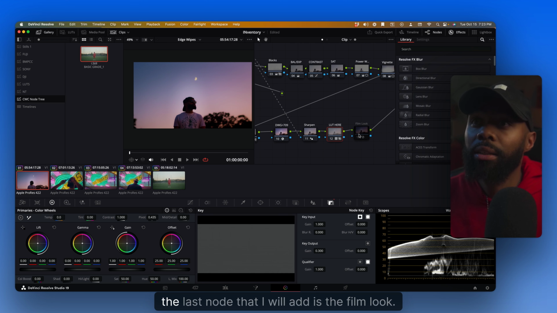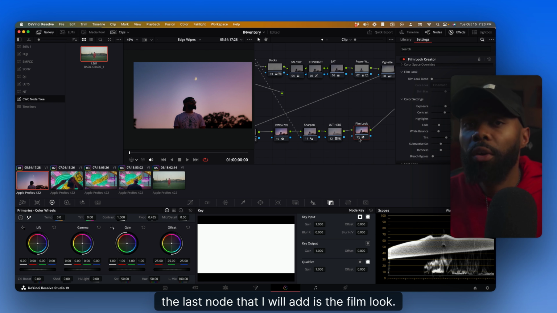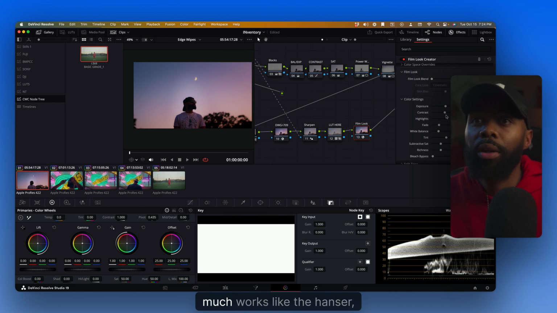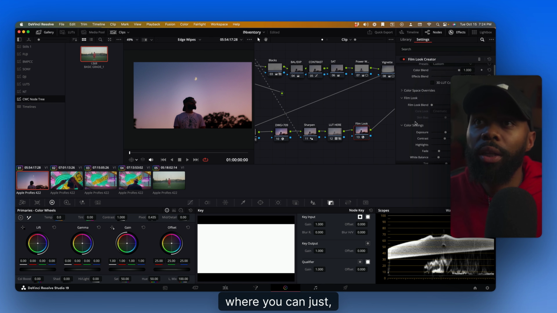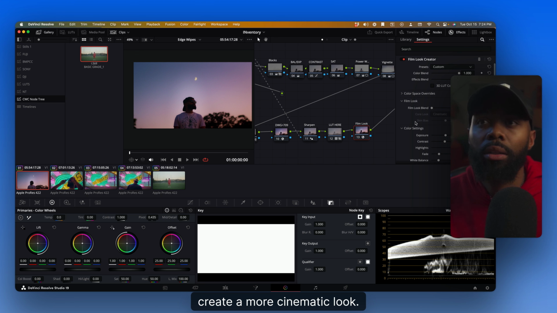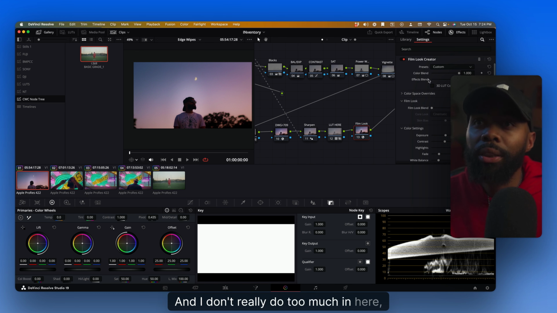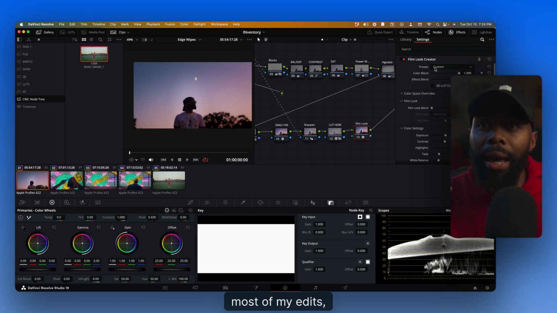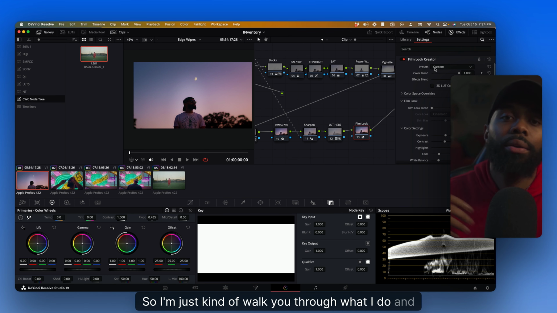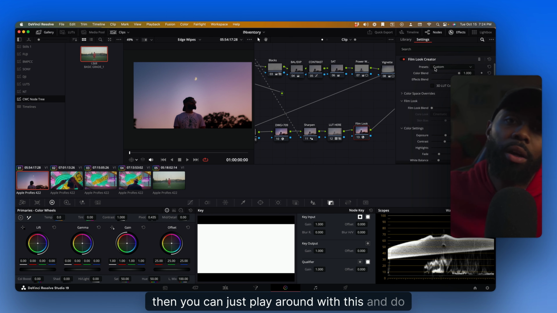The last node that I will add is the film look node. This is DaVinci's new film look effect that pretty much works like the enhancer, where it gives you a variety of settings to create a more cinematic look. I don't really do too much in here on most of my edits, but it has the ability to do a lot. So I'm just going to walk you through what I do, and then you can play around with this and do whatever you want.